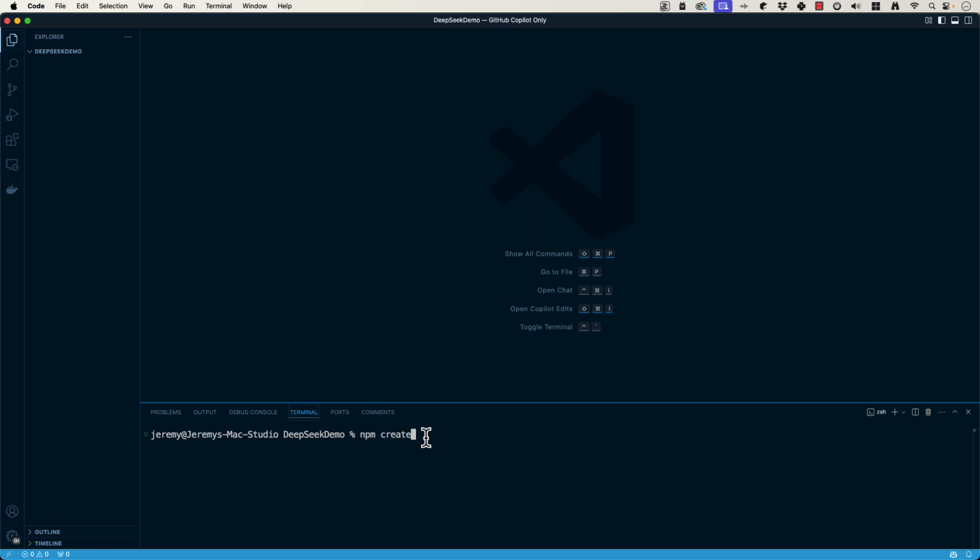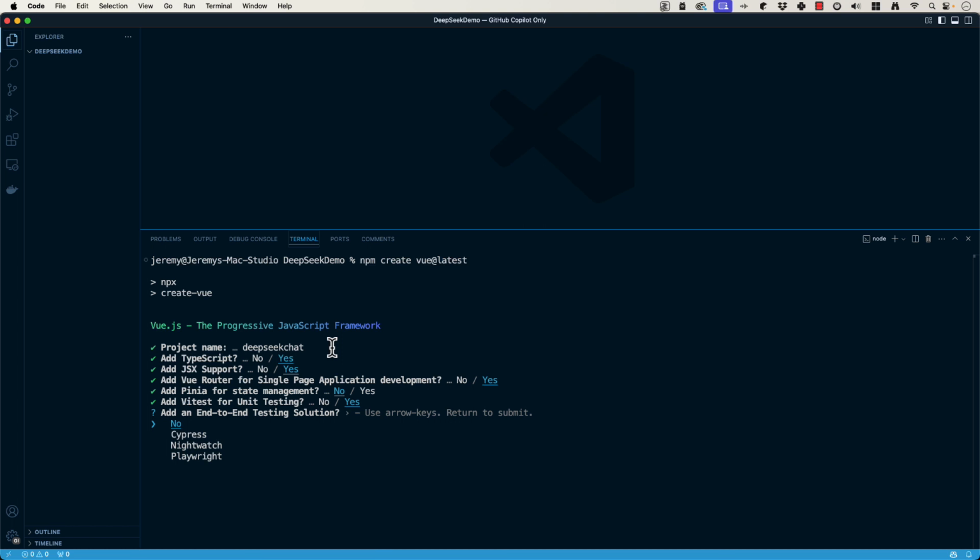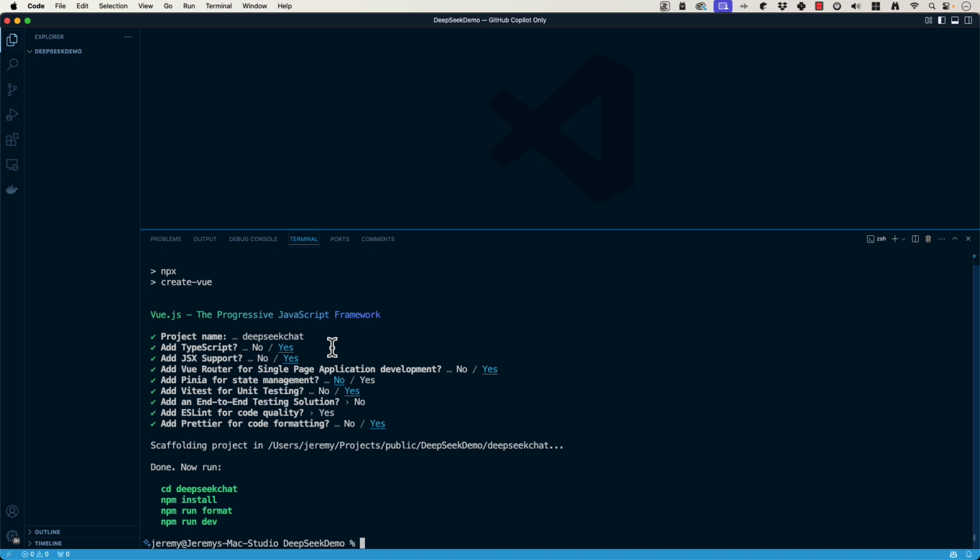I'm going to do npm create vue@latest. And I'll bring this up a little bit here so we can look at it. The name of our project is going to be DeepSeek Chat. And yes, I want to add TypeScript. Yes, I want JSX. And yes, I would like a Vue router. I do not need state management for now. Let's throw in Vitest. Why not? And then add an end-to-end testing solution? Nah. But we can use ESLint for code quality and Prettier.